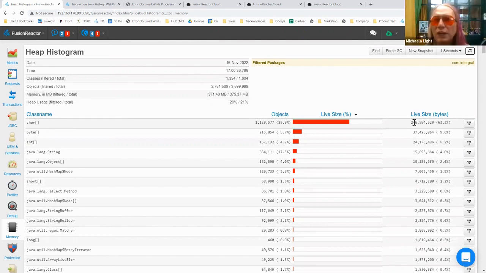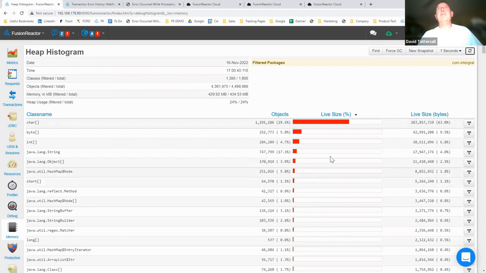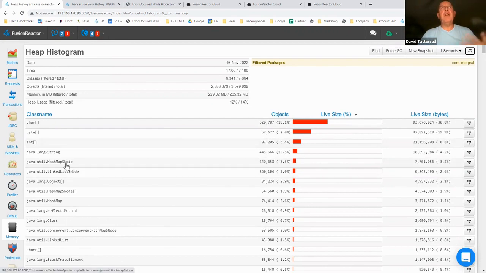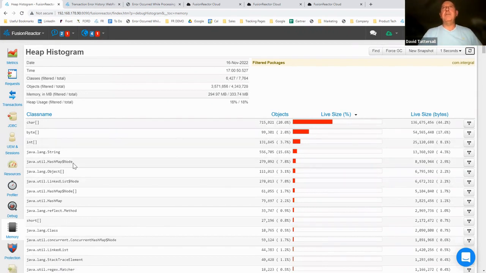So it's a quarter of a gig. Yeah, quarter of a gig. But that's character, that's probably not too bad. But you might have something. I've got a hash map here, which seems hungry.